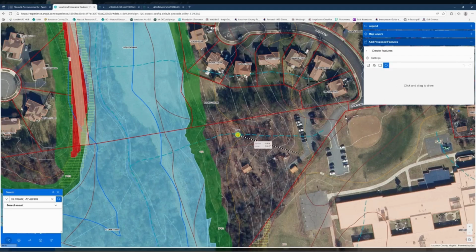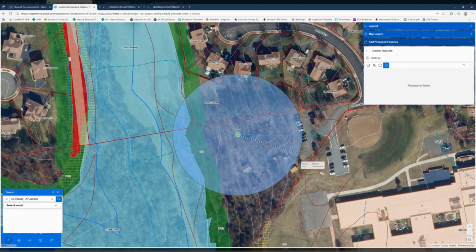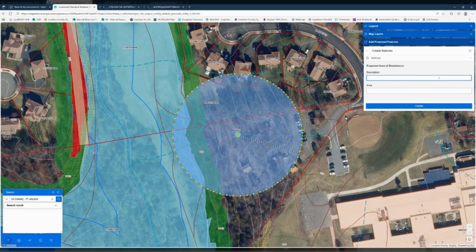And with the circle, again, I will be starting on my well. I will click and then I will drag with my mouse out until I hit the edge of my measurement line. Here you go. In my description, I will enter in well buffer area and select create.